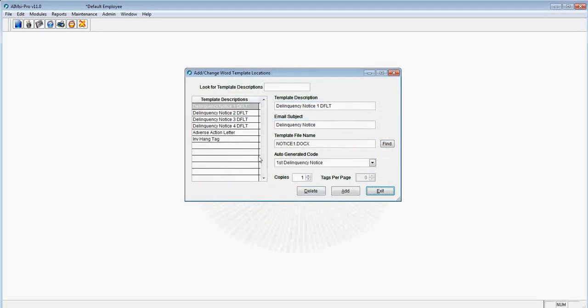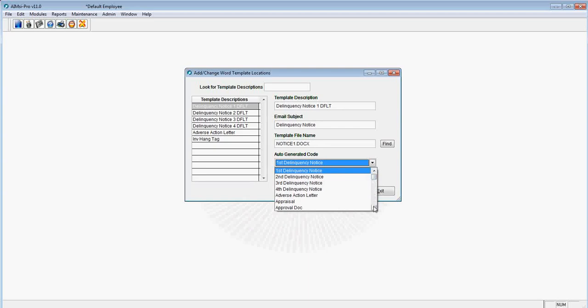And you see down here the auto-generated code, first delinquency notice. The auto-generated code tells AMSI what or when to call up this document. So when printing rental delinquency routines, if the customer is to get first notice, it pulls this document, second notice, etc. There are other auto-generated codes in this drop-down, such as approval doc here, delayed delivery, layaway doc, layaway payoff.